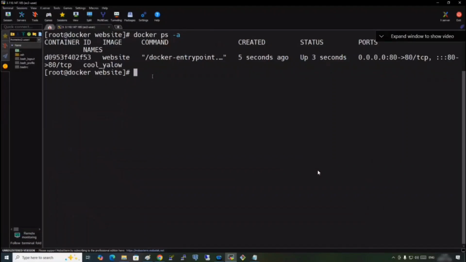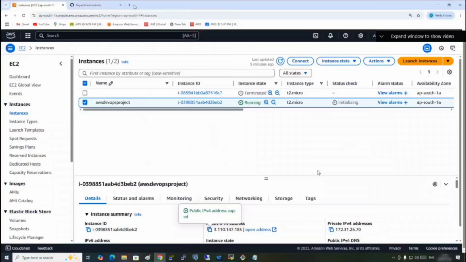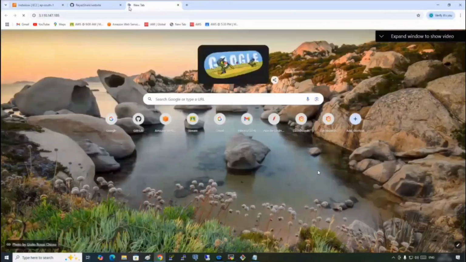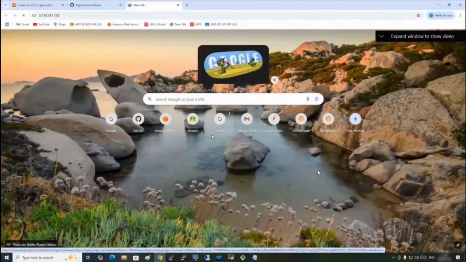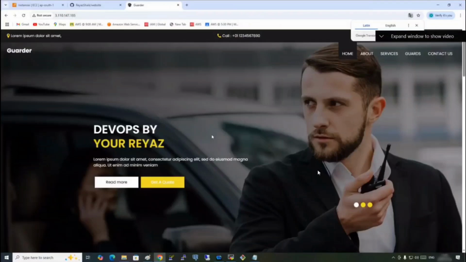But here I'm not interested in creating the container, that's the reason I just created it. But anyways, it is exposing or not. So now if I copy this and put it here, we got our website. Do we need to put 80 at the end? No, right? So not required.